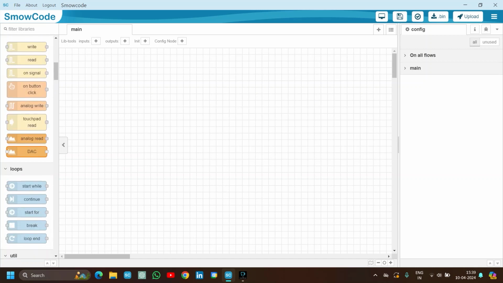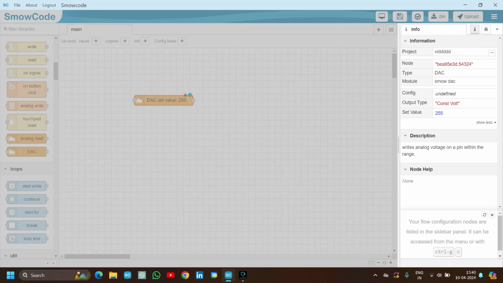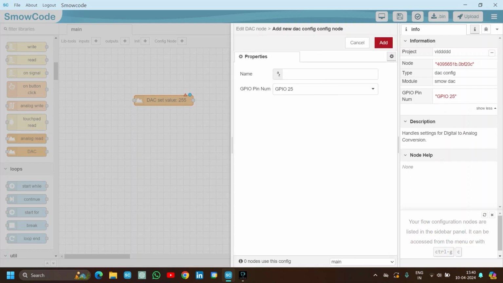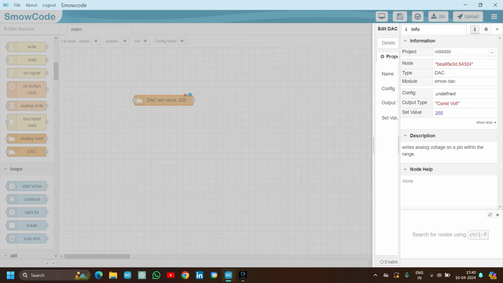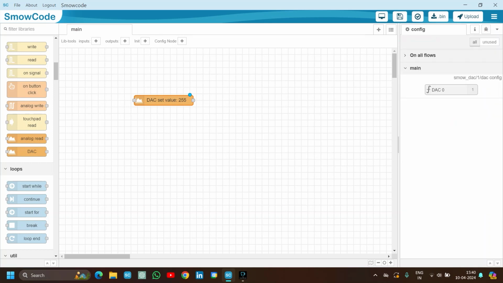So now I will take a node called DAC. Let's go inside it, double click on it, and check the config node. Go inside it and set the GPIO number as anything you want. Click on that. As you can see now, if you go to the configuration nodes, here is a new node called DAC. Now the thing is, all the nodes which are here inside the UI are called event nodes and prop nodes.